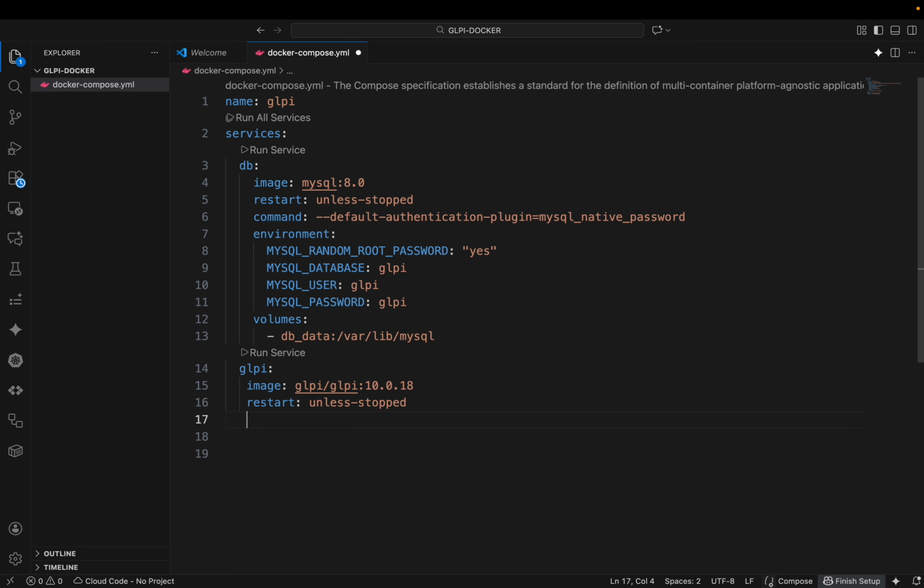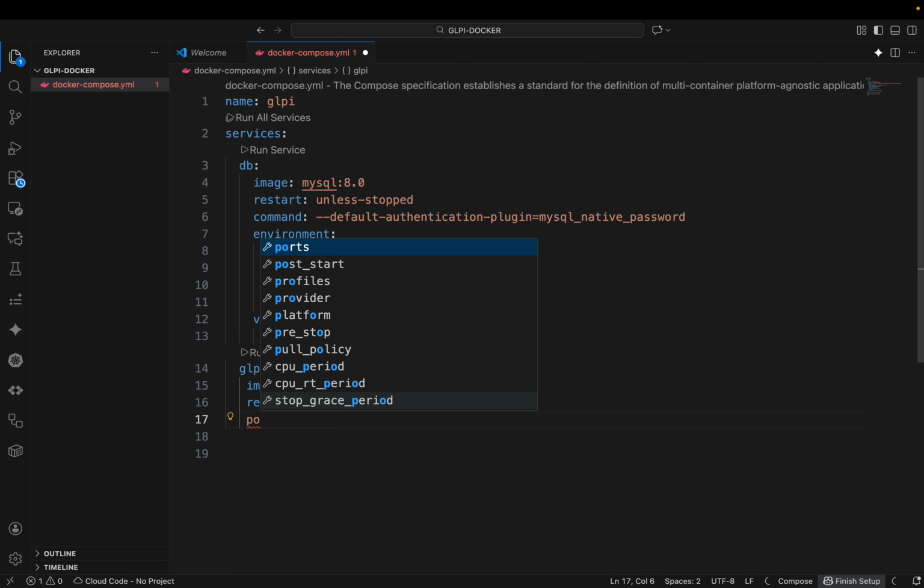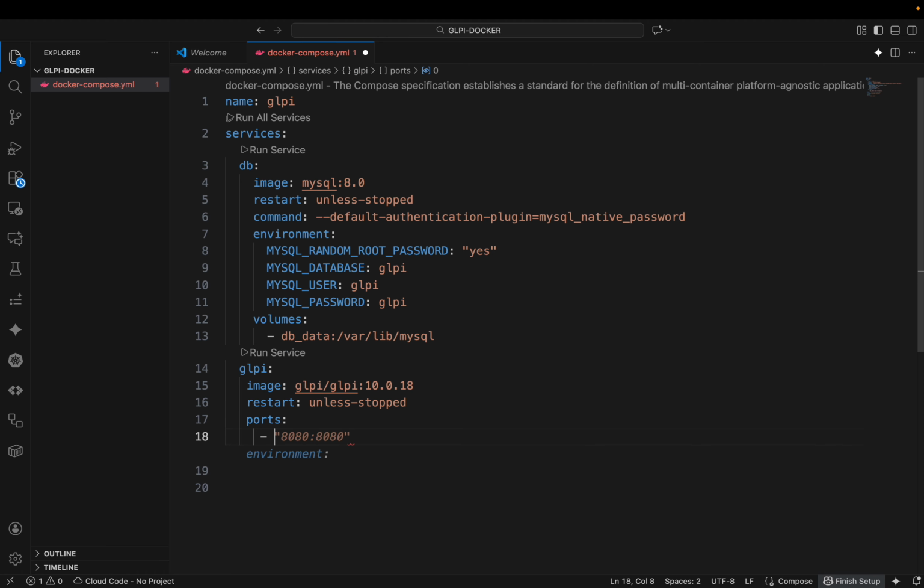Then we need here the ports. So for ports, let's use this, no problem, but I need 80. Let me use 80, internal and external. We're going to use port 80 for HTTP.